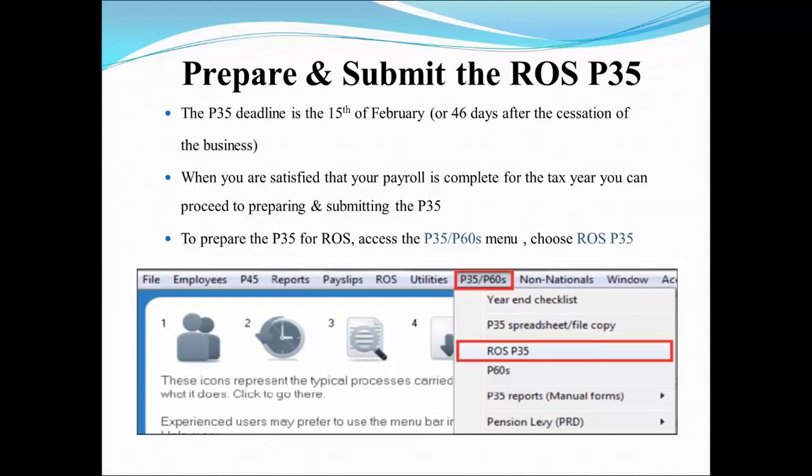So the P35 deadline is the 15th of February, or for any companies that cease trading during the year, it's 46 days after cessation of the business. When you're satisfied that the payroll is complete for the tax year, you can proceed to preparing and submitting the P35. So to prepare the P35 for ROS, you would access the P35 P60 menu and choose the ROS P35.